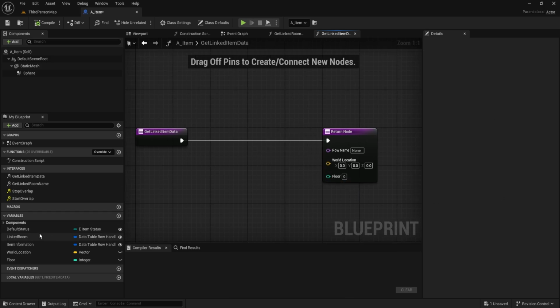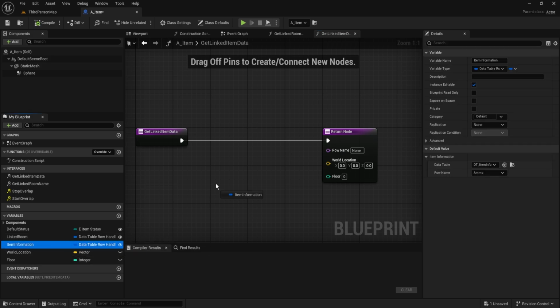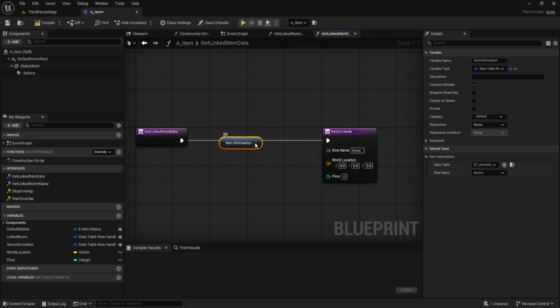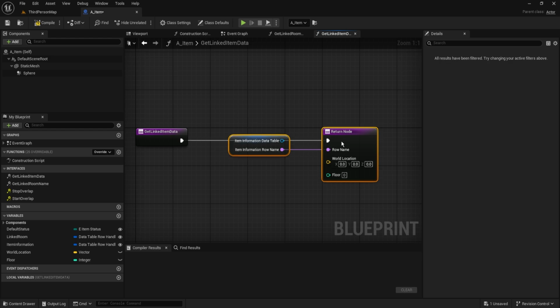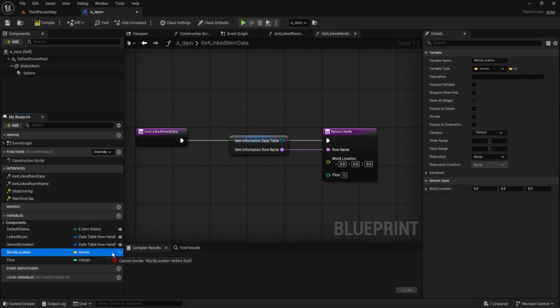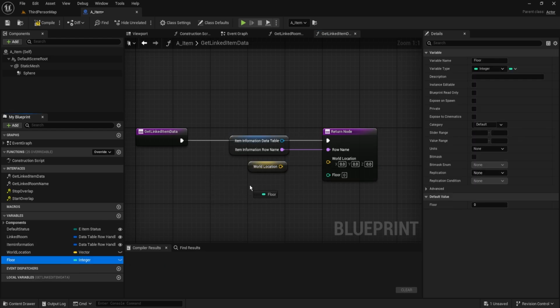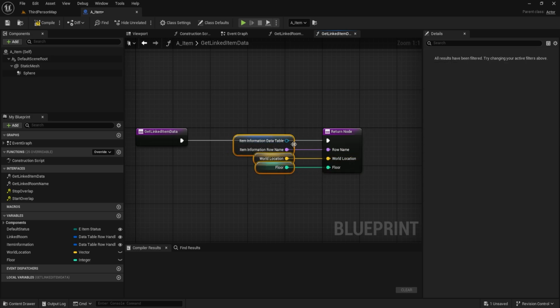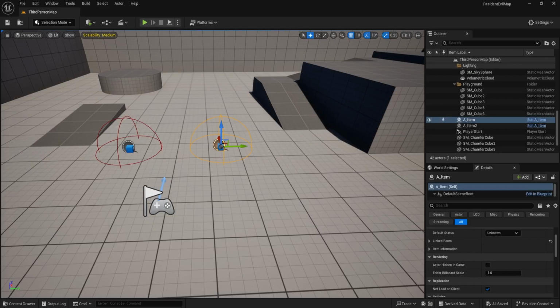So it's very simple. We want to get our item information, our data table row handle, control drag it, right click to split, get the name, plug the row name here. And for the location, we want our well location. For the floor, we want our floor. So plug these three in, and that's all we have to do here. So we can compile that, close it, and we don't need the item anymore now. So we can close the item, we won't be looking at that anymore.